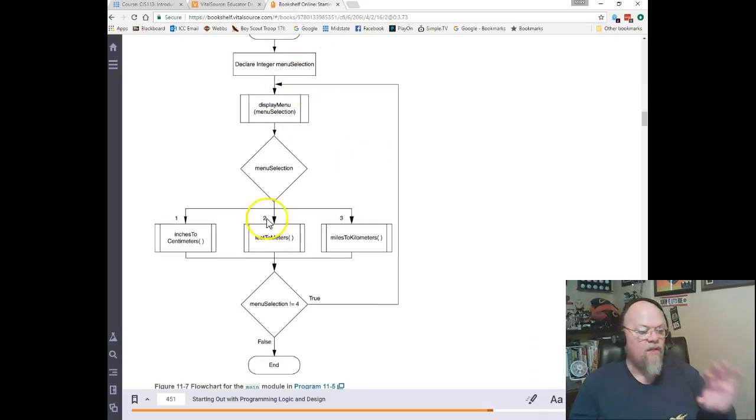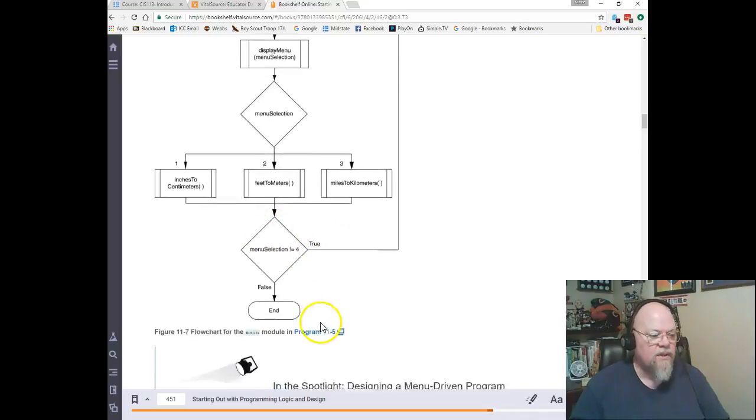So if you were to take this flowchart and compare it to the other flowchart, the only difference is this check at the bottom. If the menu selection is not equal to 4, if that's true, we're going to come back around and do this process all over again. And that's as simple as it gets, really. There's nothing else that you need to do for this particular program.